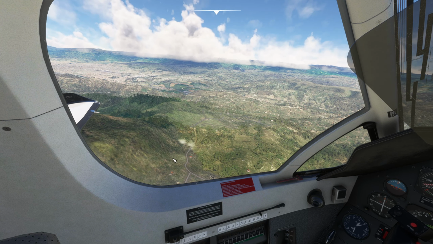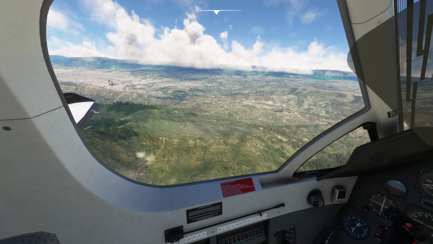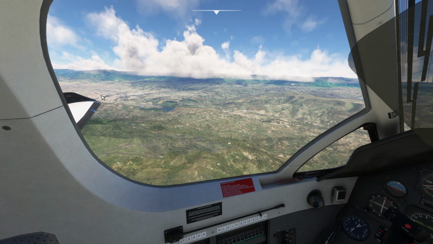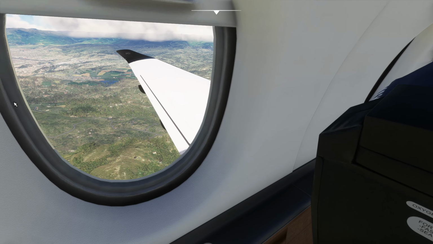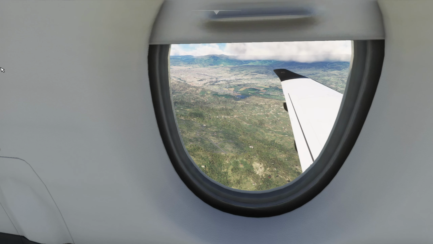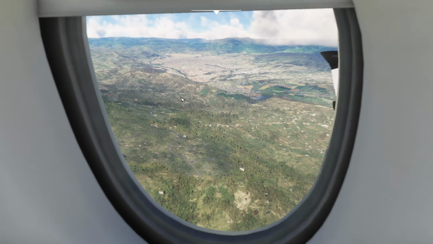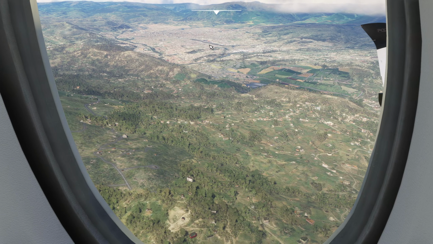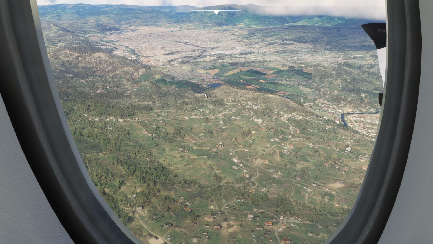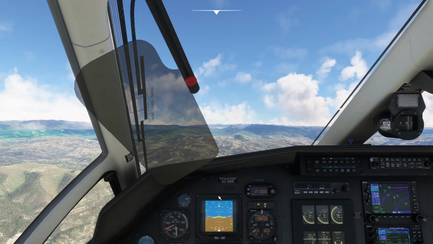So if we just take a look from where we came from, the airport is off to our left, out there, just over our wing. And we're just going to say goodbye to Cuenca. Right there. Very, very beautiful approach.